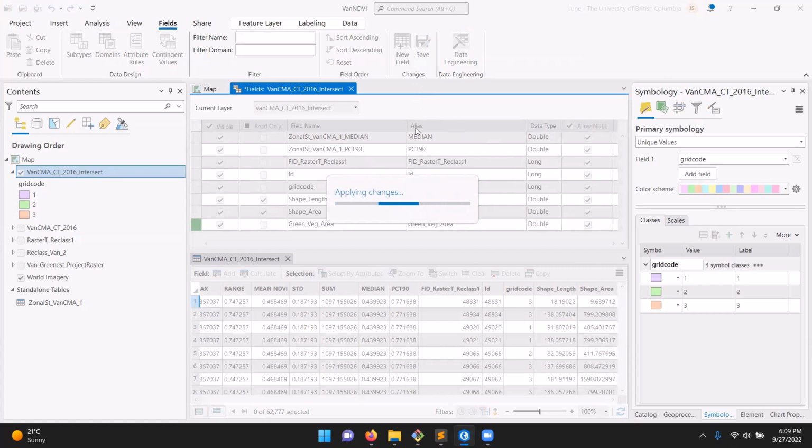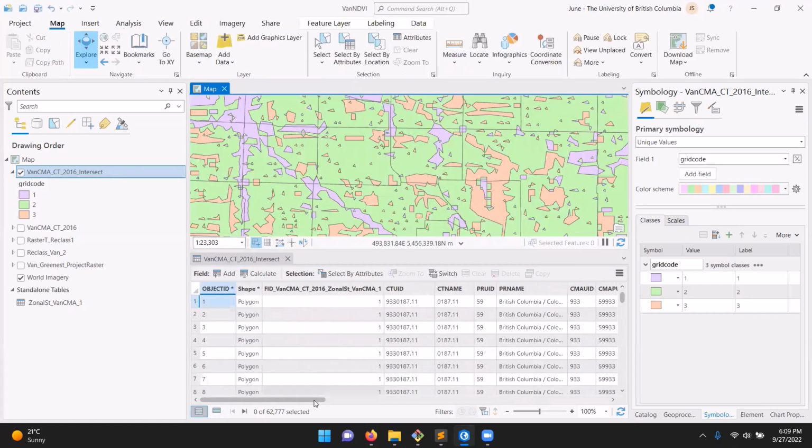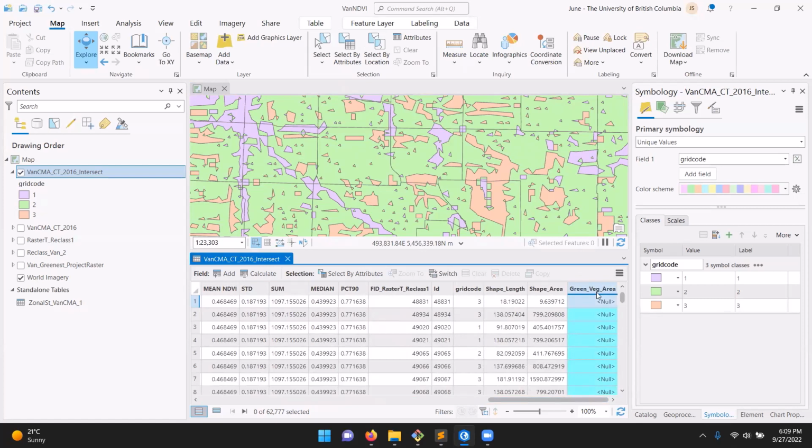So what we're going to do now, close this window, right? We've got this green veg area field here. And basically anywhere where the grid code value is equal to 3, right? That's vegetation. And we want to know the area of that. Anywhere where the grid code value is 1 or 2, we don't really care because that's not green vegetation, so it shouldn't get added to green veg area.